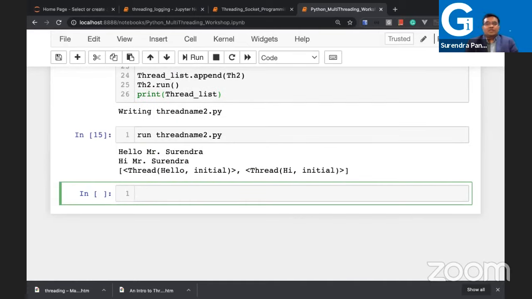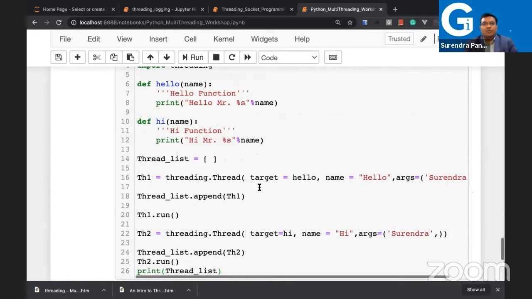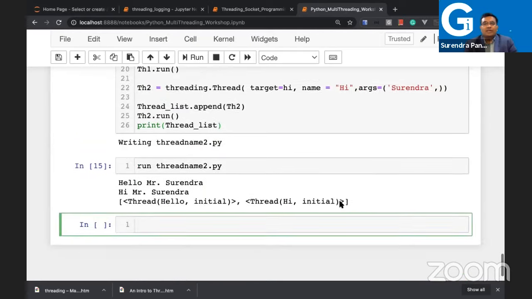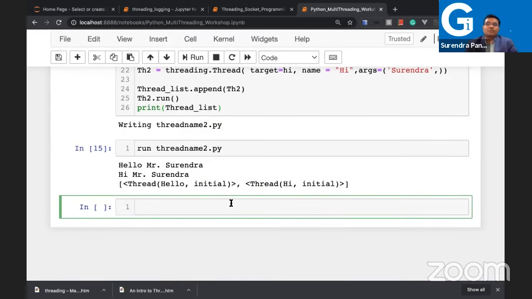So now you can see the difference here. In the run case, if you see the backend, what's happening? It has just started. Let us observe the output here. It is saying thread, hello, stop, and there is some unique ID created here. But here you can see it is just saying the initial. So this is the difference when you run the thread and when you start the thread.